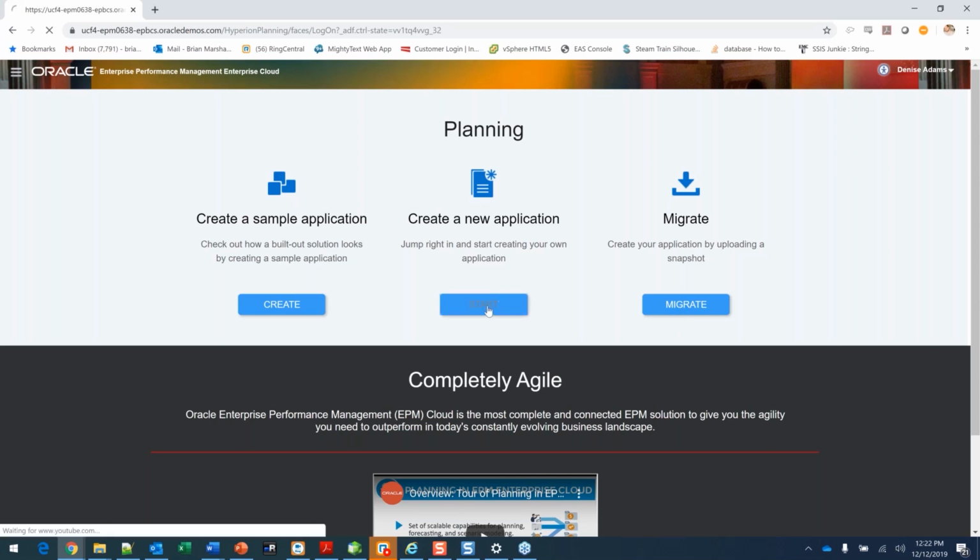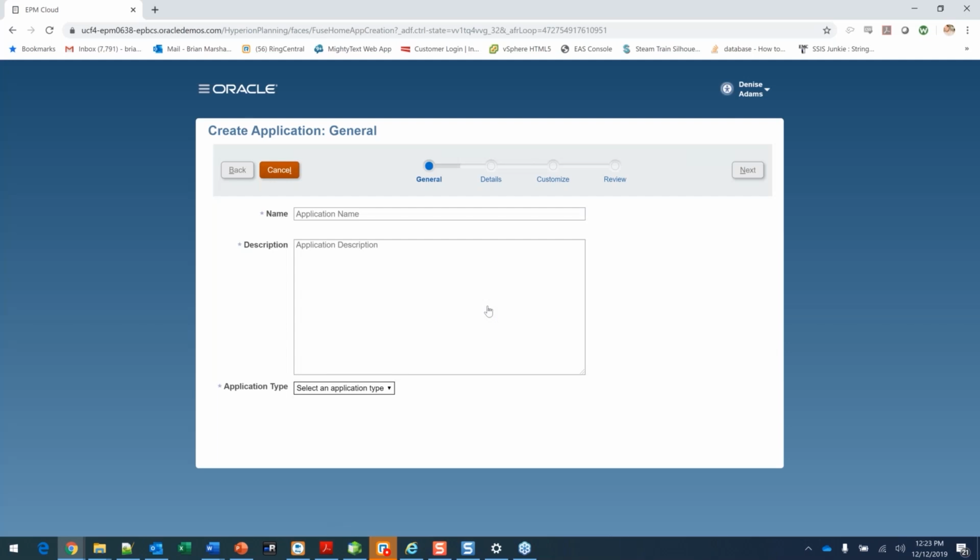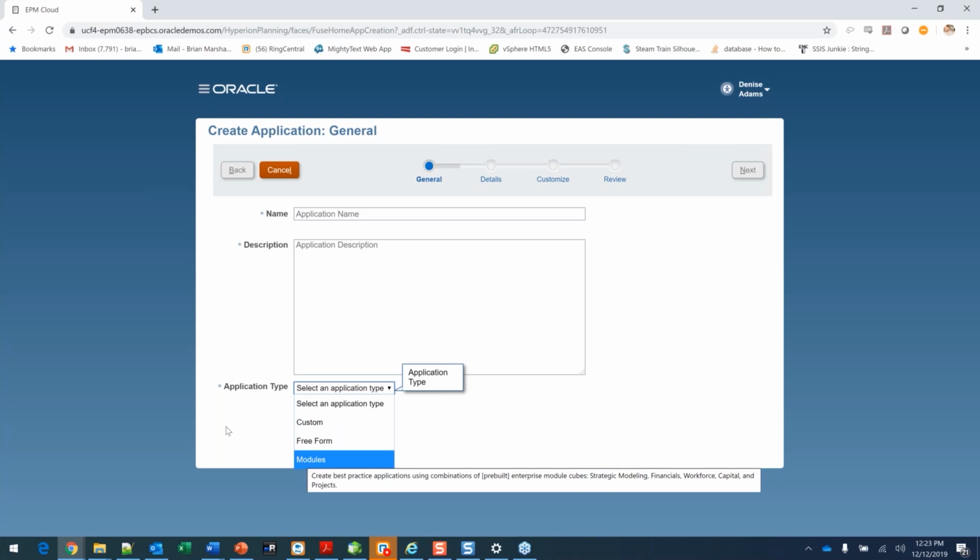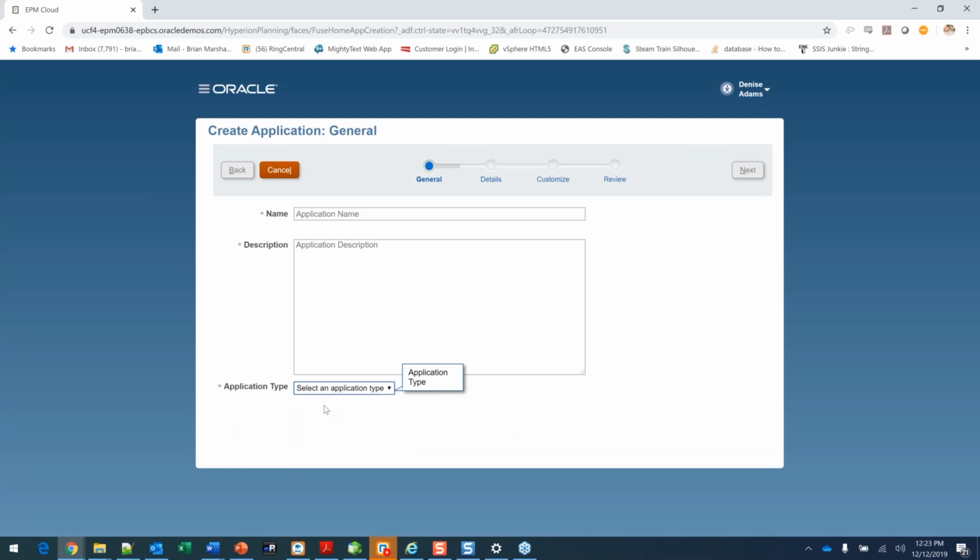So when I click start, we're going to see a whole new screen that looks a lot like an old screen, but isn't quite the same. And what you'll see is we have application type at the bottom. And we have to be a little bit careful here. So we have custom, freeform, and modules, just like we talked about at the very beginning. I'm going to accidentally select custom just so you guys can see what happens when you do this, because you do have to be careful.